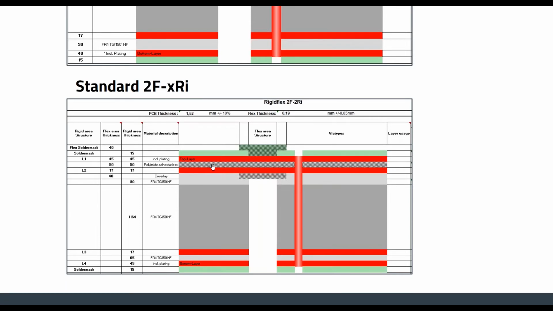You can see the polyamide core. In this case, we have two low flow prepreg sheets. We have one FR4 core, one standard prepreg, and one copper foil. Through holes. And the cover for the signals on the top side is a flexible solder mask, and for the inner layer L2 we use a cover layer, a partial cover layer. You see the cover layer is not complete, this is partial in the flex area.